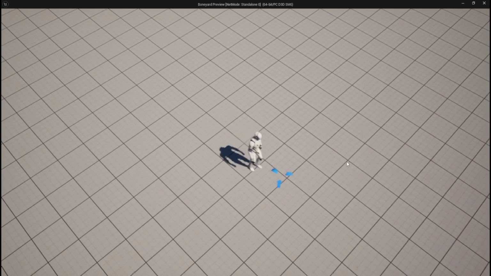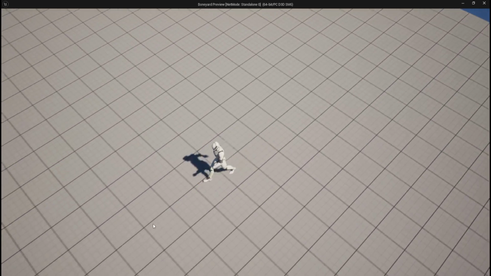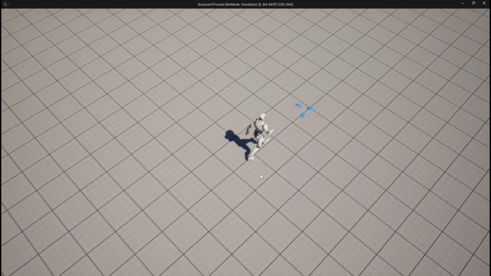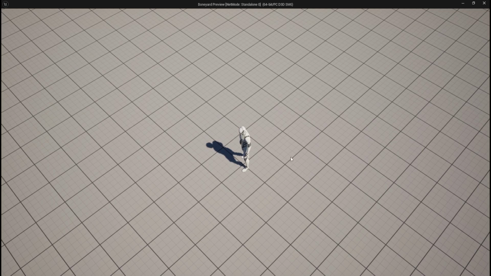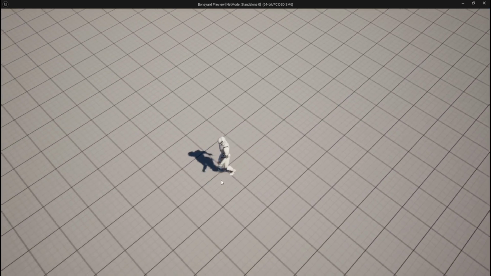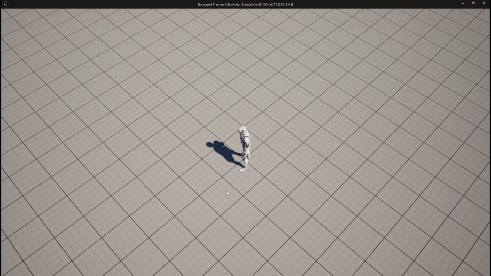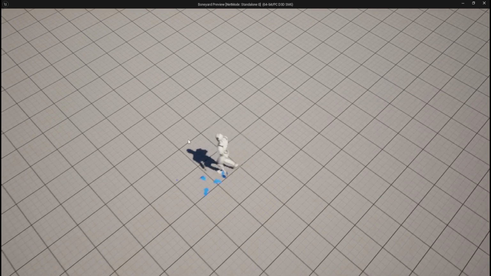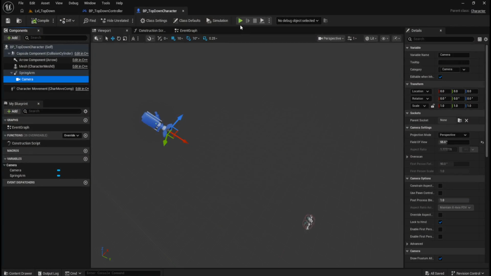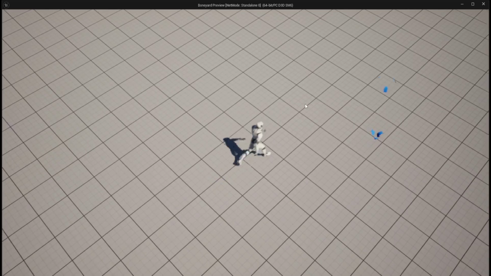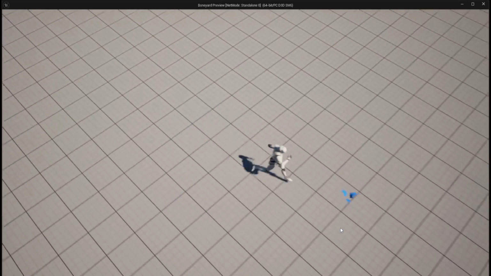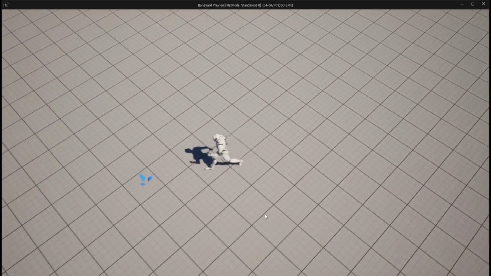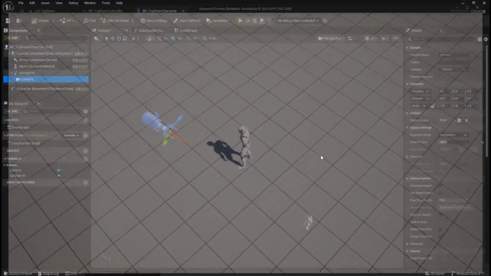Right, so what we want to do is we're going to want a camera that we can control that doesn't follow the character like it is doing. You can see here at the moment we're getting that feedback.